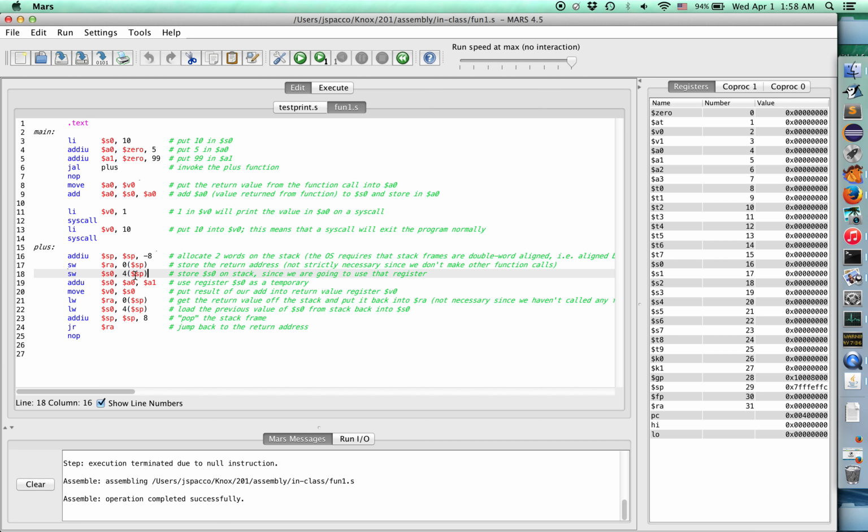We're also going to store S0 on the stack, and the reason is there's some value in S0. S0 is a save register. That means my caller expects me, if I use S0, to put it back the way I found it. So the first thing I'm going to do is remember the value of S0 by sticking it on the stack. And then you can see I'm going to take these two parameters, A0 and A1, add them together, and put the result in S0.